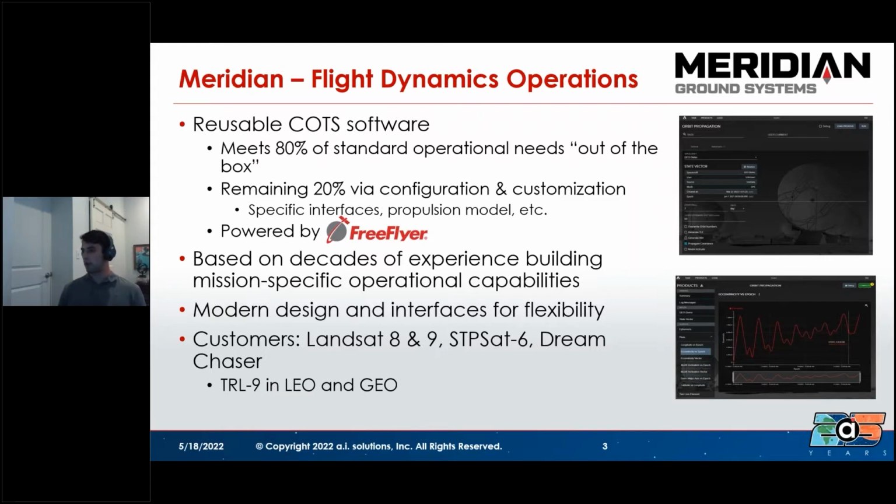There's some screenshots on the right there. You can see it has a nice modern sleek design. And like I mentioned, we've got a lot of interfaces for maximum flexibility. Meridian right now is TRL 9 in both LEO and GEO. We are flying Landsat 8 and 9 in LEO, and we're flying STPsat 6 out at GEO. And hopefully we'll be flying Zoom Chaser soon.